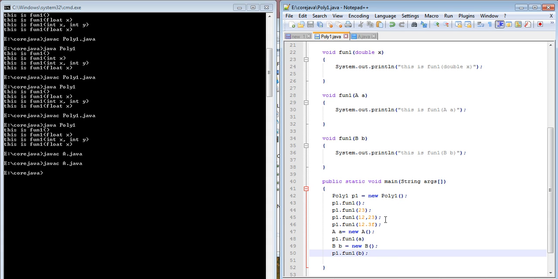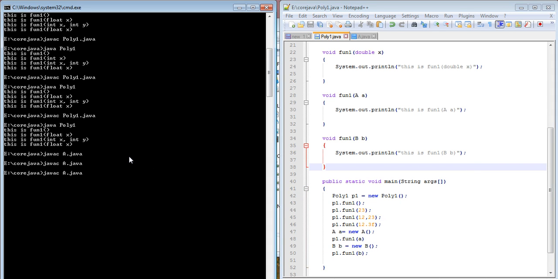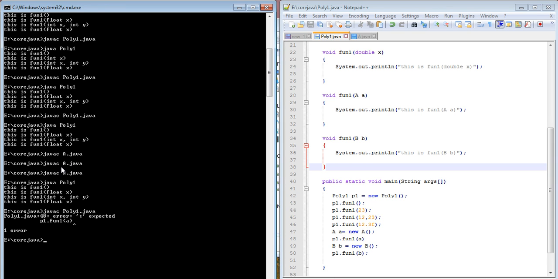Now let me save the program, come here, and compile it. There will be no compilation error, and if you execute the program, java poly1. Let me execute this program. See, the output is, this is function. I think we didn't compile the program poly1.java. Yes, exactly. So javac poly1.java.